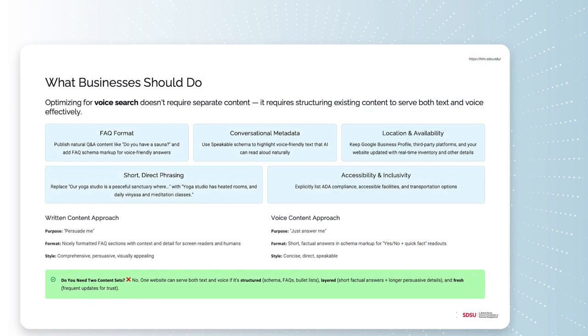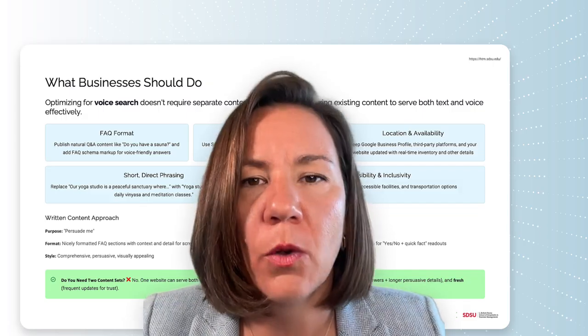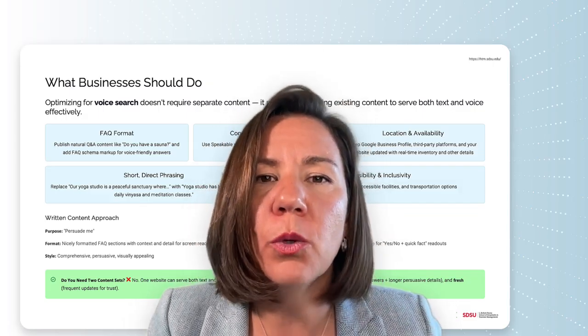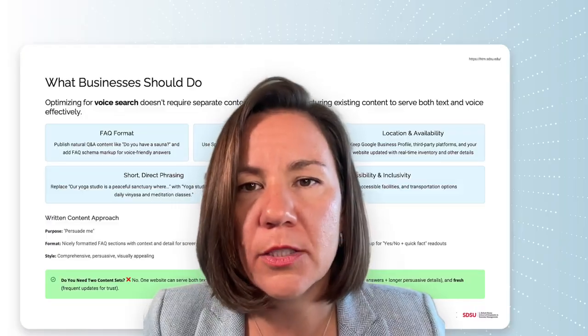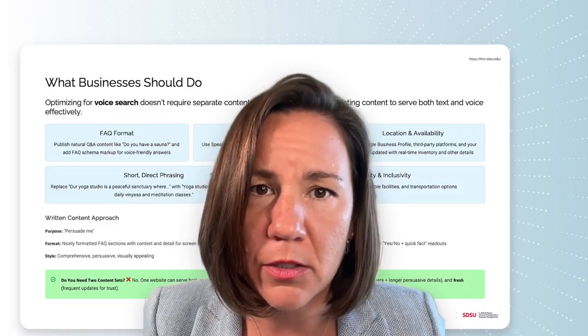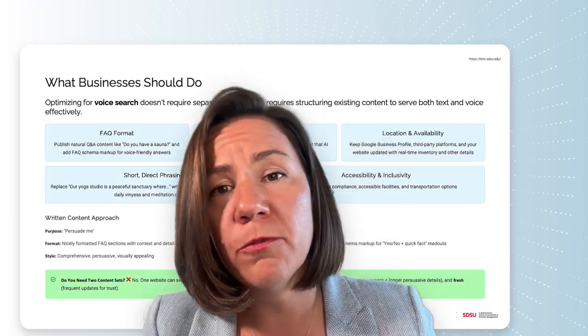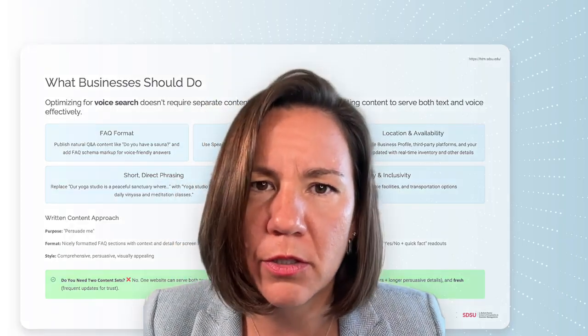What business owners should do. Optimizing for voice search doesn't require separate content. It requires structuring existing content to serve both text and voice effectively. The million-dollar question again, do you need two content sets? No, because you don't know whether a customer or AI agent is accessing your content through a screen interface, text, visual, or through a voice interface. You just need different formatting for different interfaces.